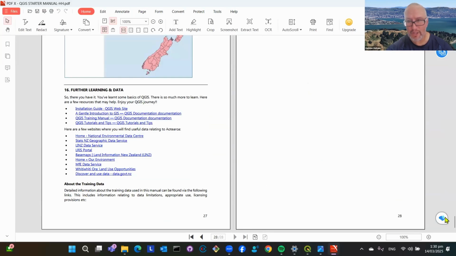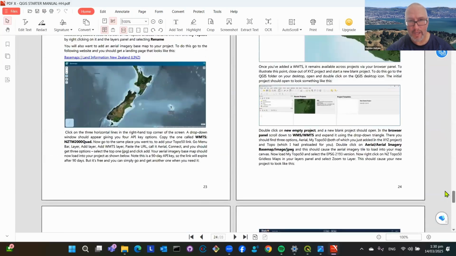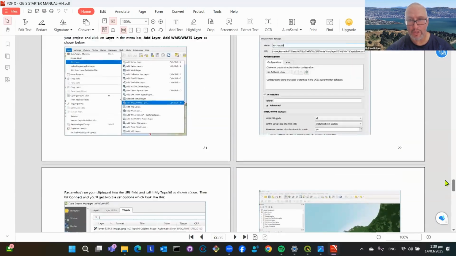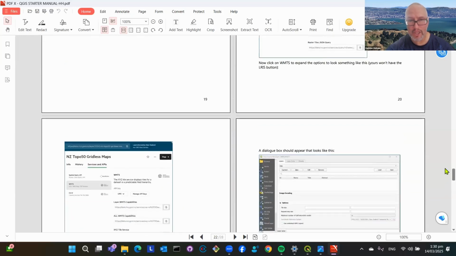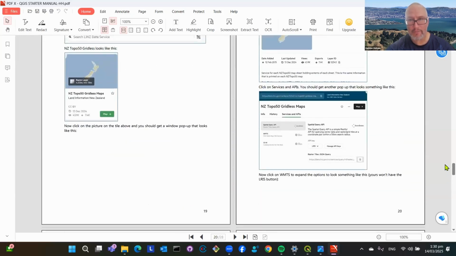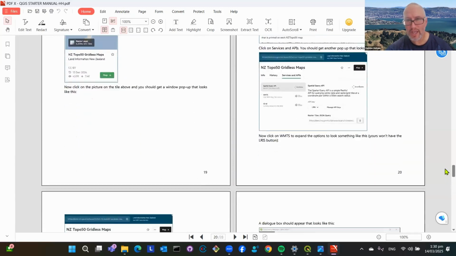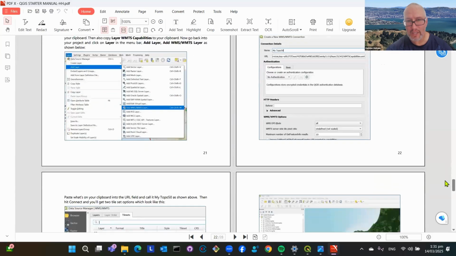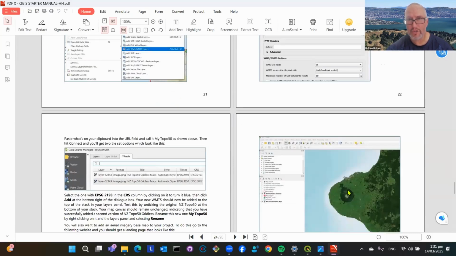The other thing this helps you go through is how to get set up on the coordinates account that Tania mentioned, how to add a topo map from LINZ. There we are, a bit of a plug for LINZ, and how to add WMTS layers, or web map tile server layers. They look like this. I'm going to stop because I'm rambling now.